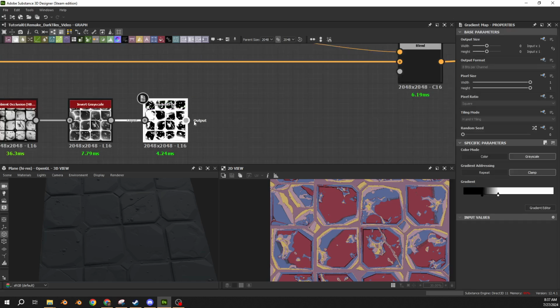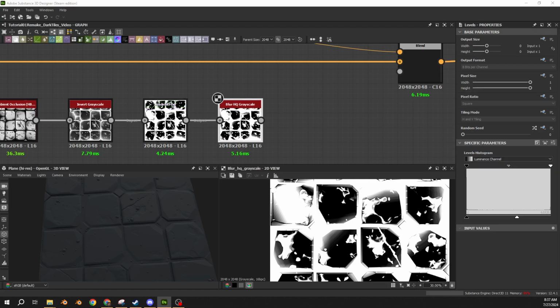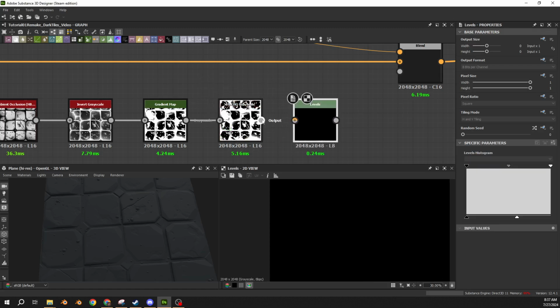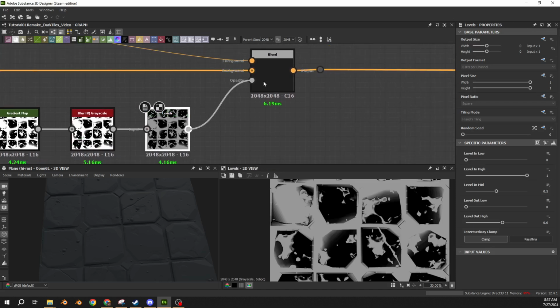Okay, so we have our gradient map with our settings there. Let's move on. We're going to do a blur. Those are the settings. And then we're going to do a levels. And then these are the settings. And then we're going to plug this into the opacity.